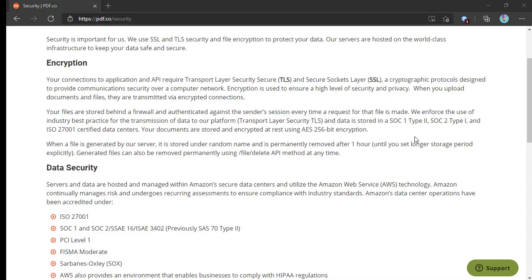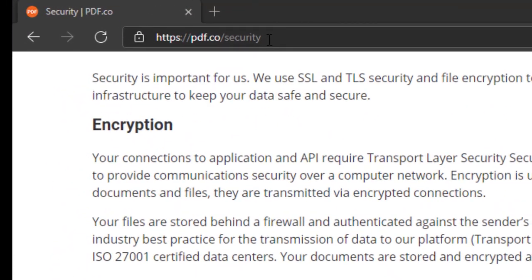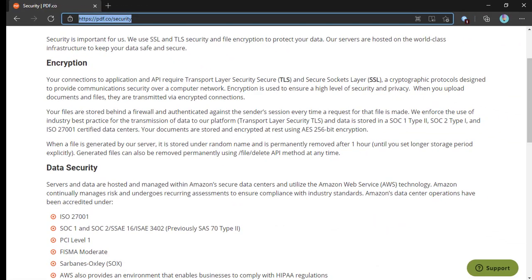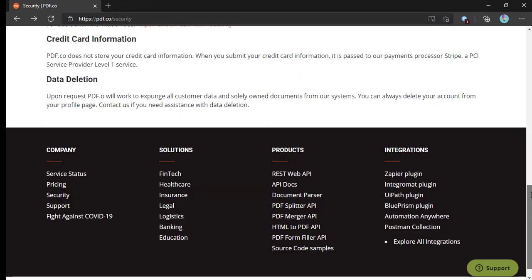Security is a very important aspect of the PDF.co. PDF.co uses SSL and TLS security and file encryption to protect customer data. PDF.co is hosted on world-class infrastructure so that it will keep all the data safe and secure. Please visit this page to get to know more about the security by the PDF.co.